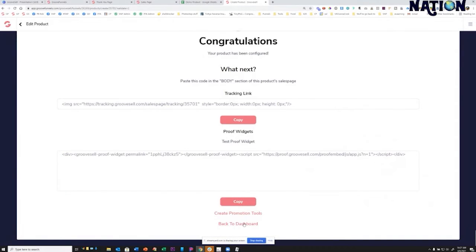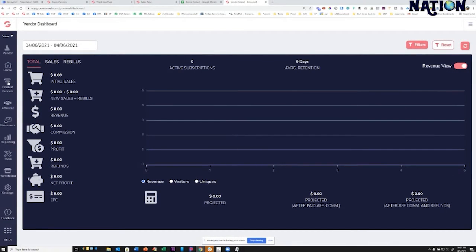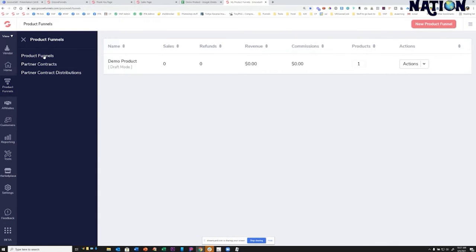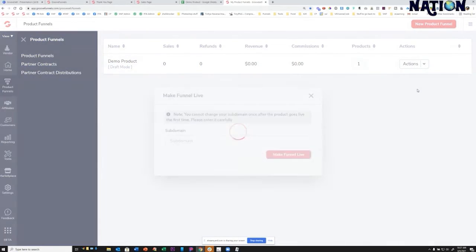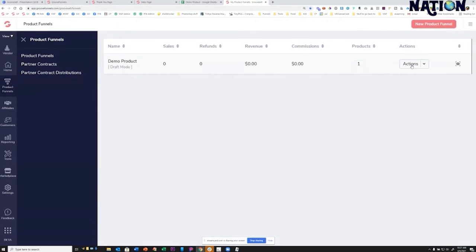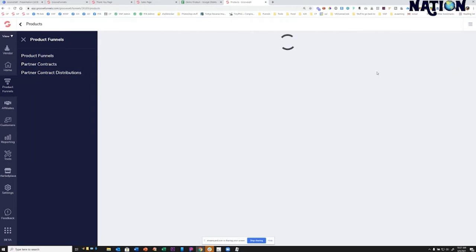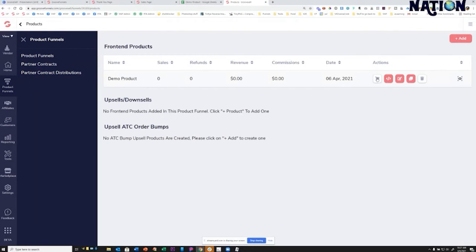Okay. And now we're going to go back to our dashboard here. Whoops. I want to go back to product funnels and then demo funnels. So what you can see is this is in draft mode. Okay. So we need to actually make this live right now. So we're going to drop that down and say make live. And if you don't make this live, and you go in here to manage products, you're going to see that this is grayed out just because it's not live yet. So we do need to make this live.